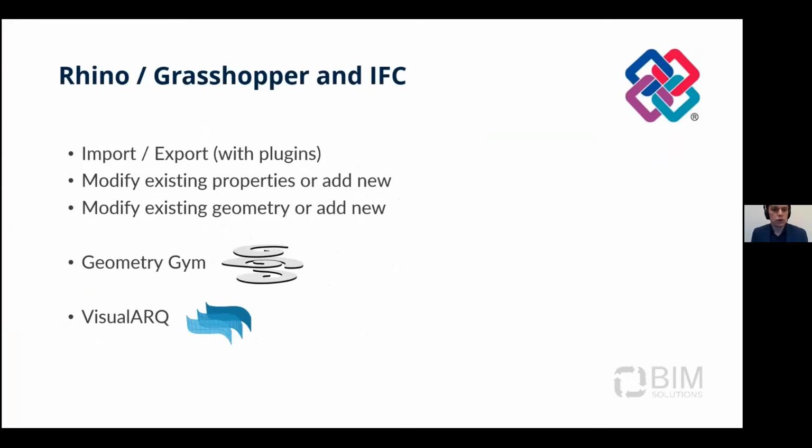For a start, of course, you can import IFC into Rhino, you can export that, and then you can modify both the geometry of the IFC elements, and you can modify or add new properties to the elements. And these import, export, and modification tools don't come with the standard installation of Rhino. You should install that separately. There is more than that, but I am going to talk about two tools.